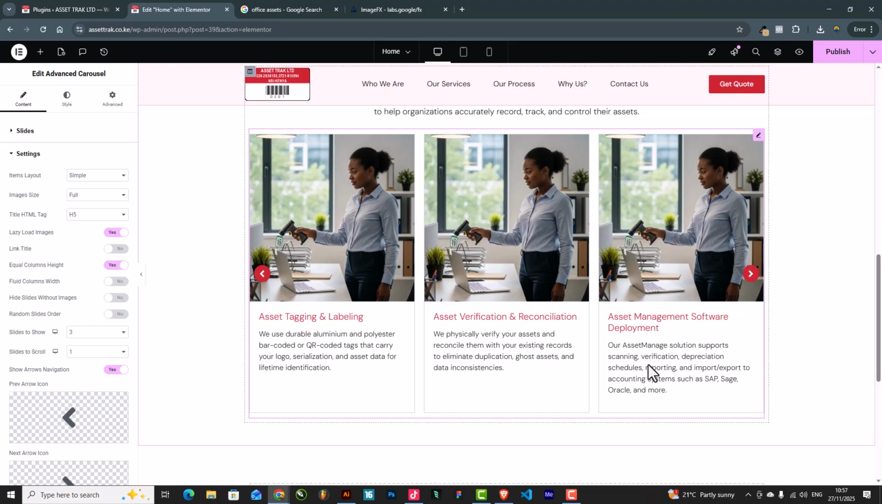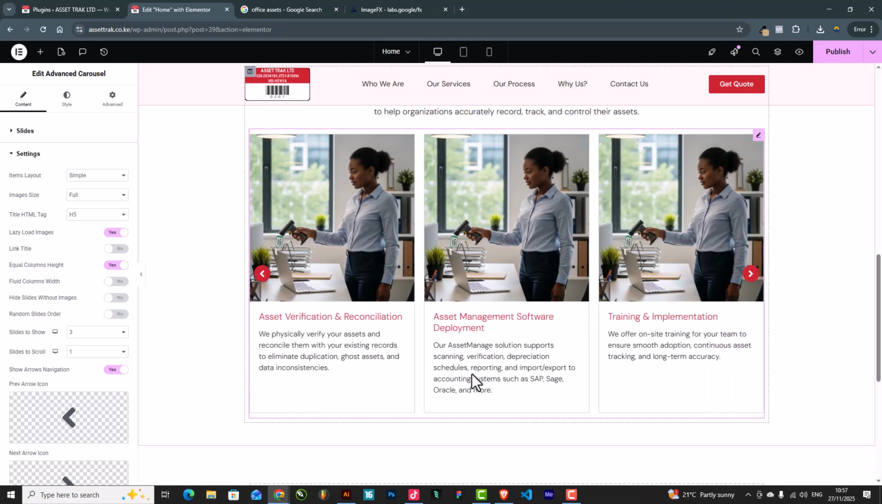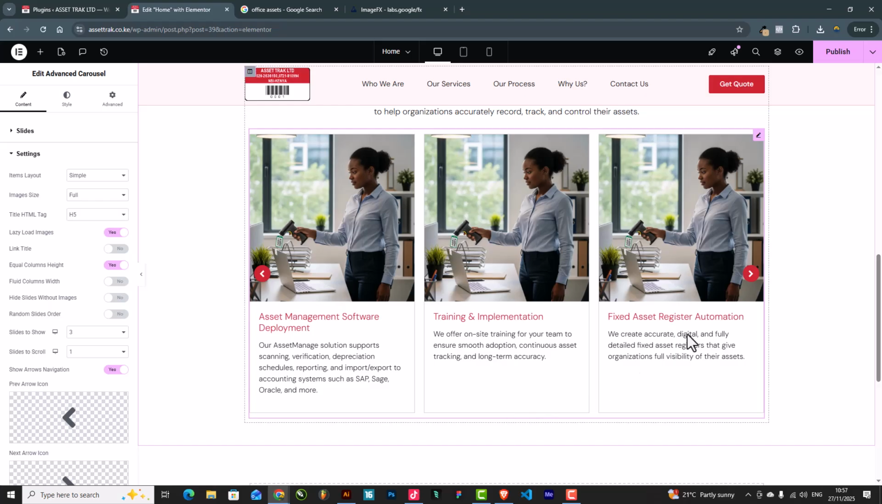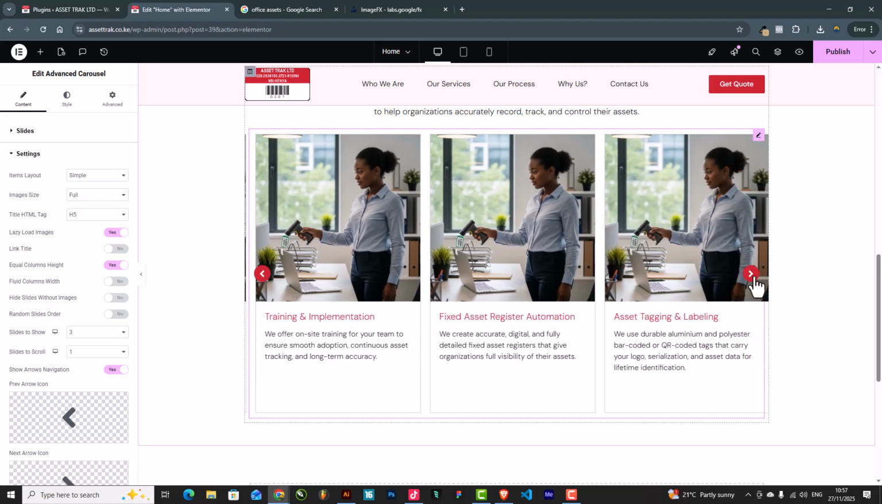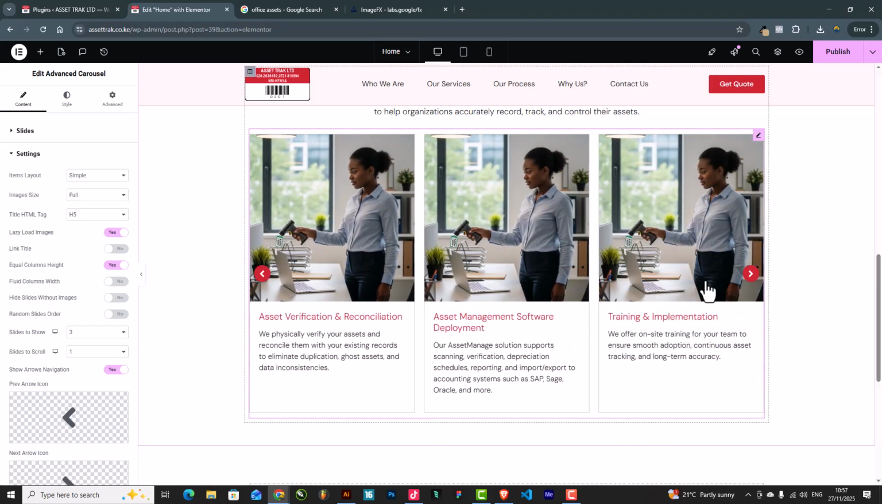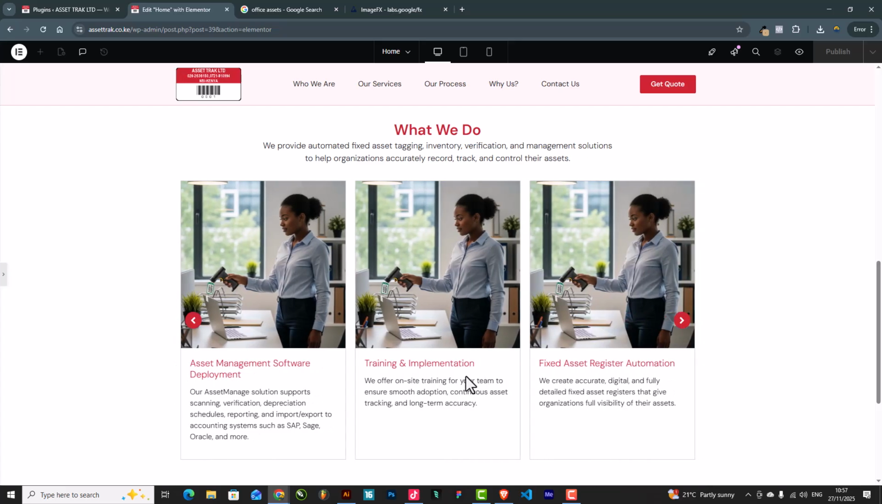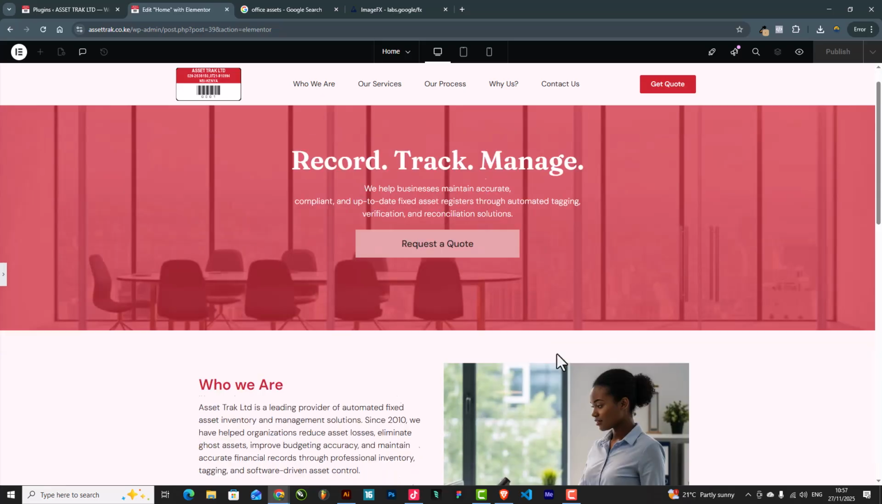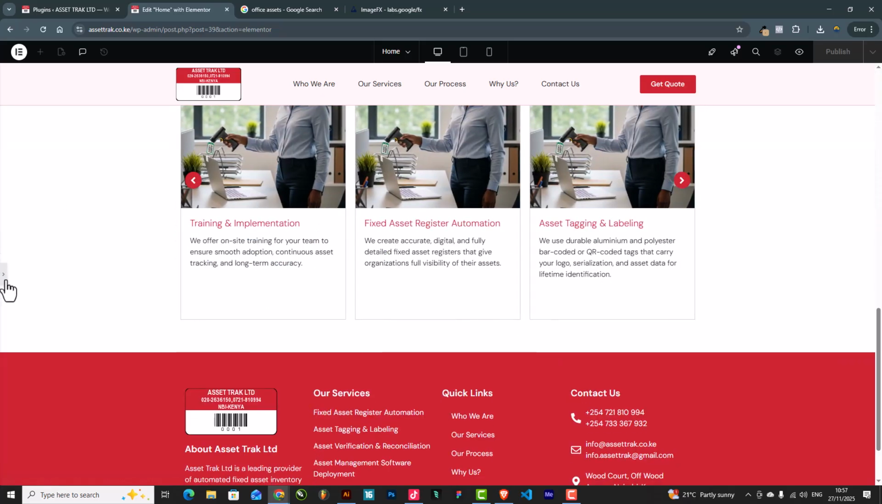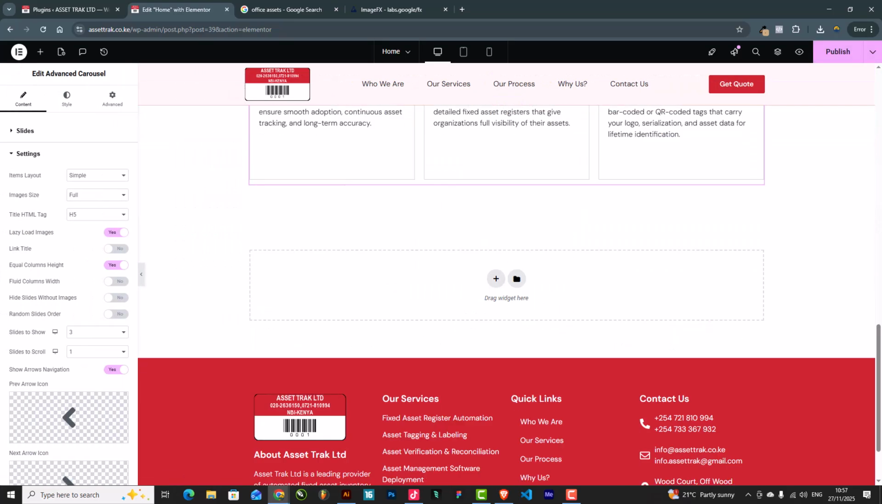So the one that is causing that, it's this one, our asset managed solution, support scanning, depreciation schedule reports to accounting systems such as and more. Okay, so yeah, now you can see the height is the same for all of these. So now the next thing is just changing the images over here to match the service that you just added down here. So again, you also change the images and you're good to go.